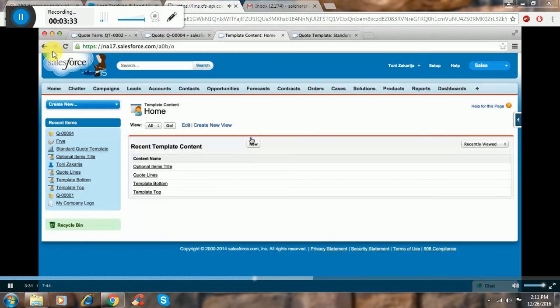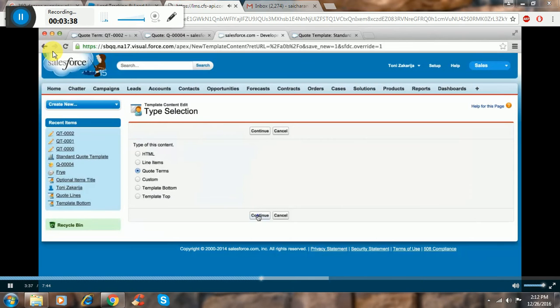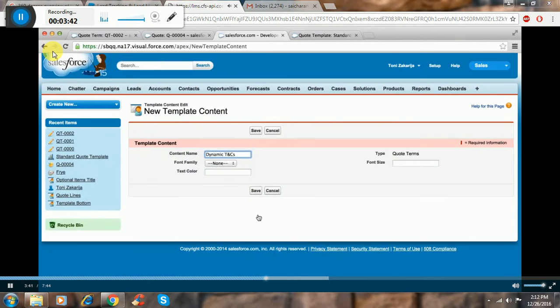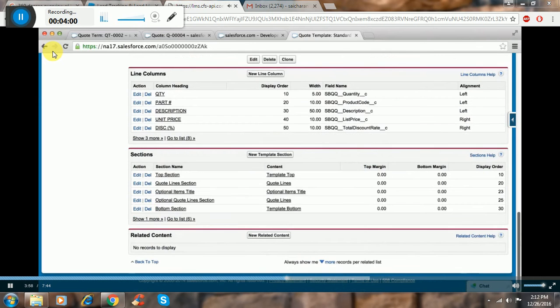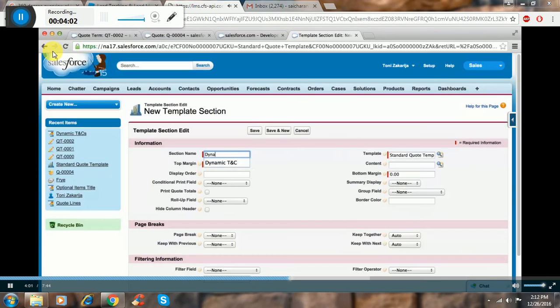Luckily, we already have a quote terms type of content, so go ahead and select that one. I just named this template content Dynamic Terms and Conditions, T's and C's, and let's just click Save. Alright, let's go to our quote template so we can create a template section so we can house our dynamic T's and C's template content. Scroll down to the template sections so that we can create a new template section. I name this Dynamic T's and C's since it's housing the Dynamic T's and C's template content. Let's go ahead and give it a display order of 28.